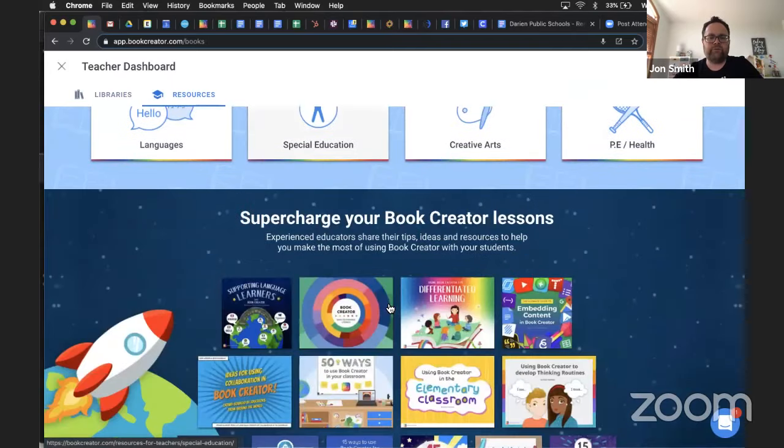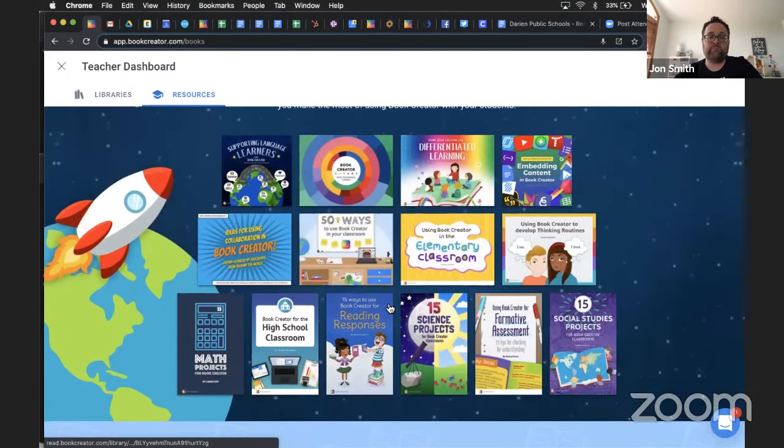And then if you scroll even further down, we do have this wonderful section of books written by our Book Creator ambassadors. And so these are phenomenally illustrated and designed books with lots of great content. I highly recommend checking these out. There is just an abundance of information in these books.